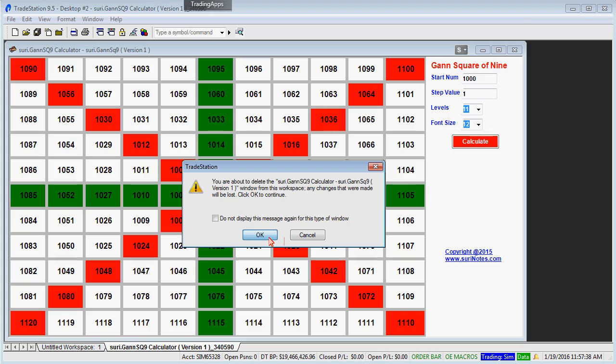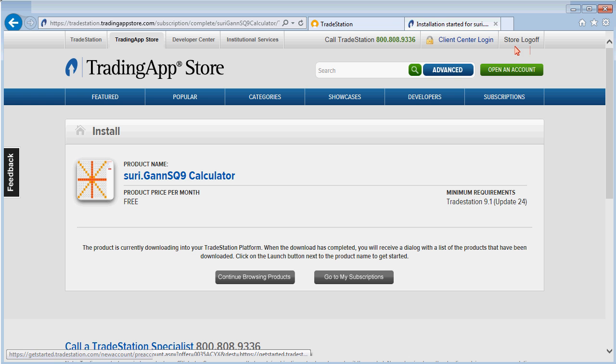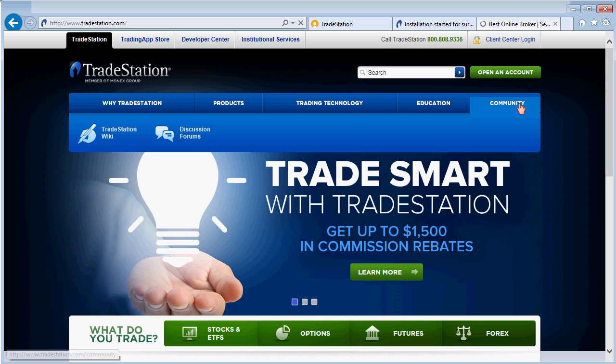Perfect. You can also import from the discussion forums. So let me open up a new tab here and go to TradeStation.com. If you go to TradeStation.com, I'll show you where a lot of indicators are as well. Free indicators that you can bring over to your TradeStation. All right, that's not the page that I wanted. I just want TradeStation.com. There we go. Okay. In TradeStation.com, you go to Community and you go to Discussion Forums.